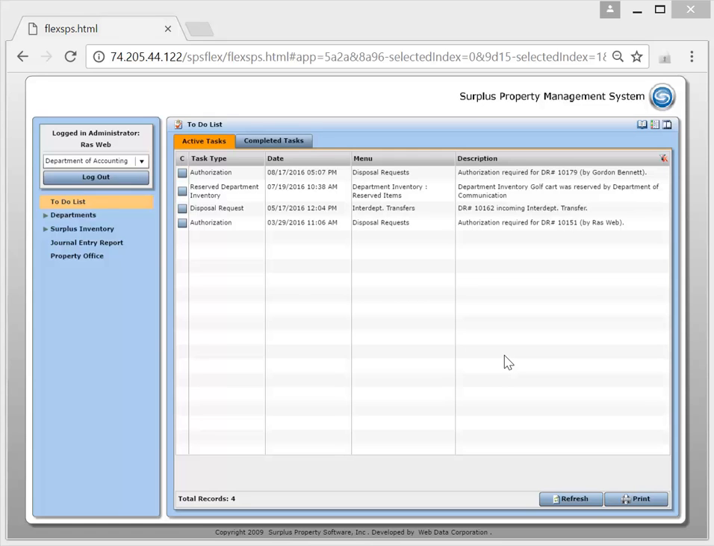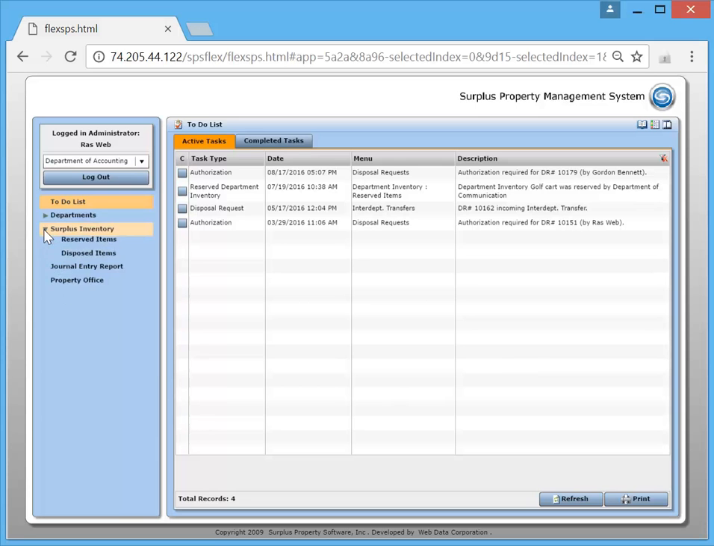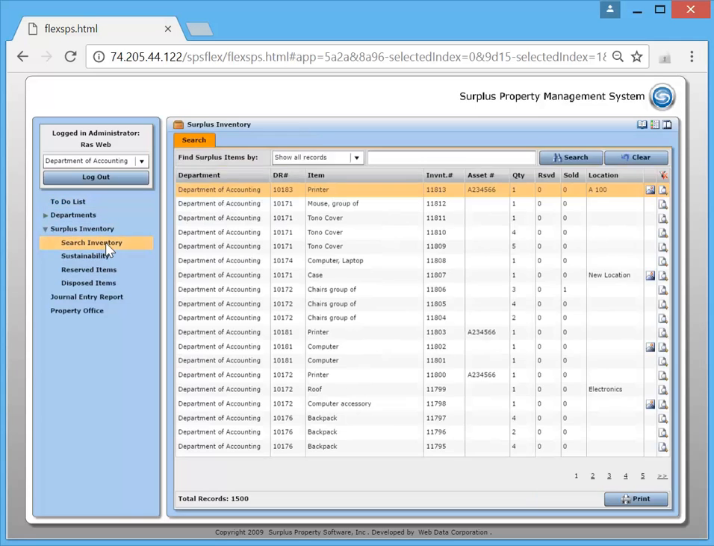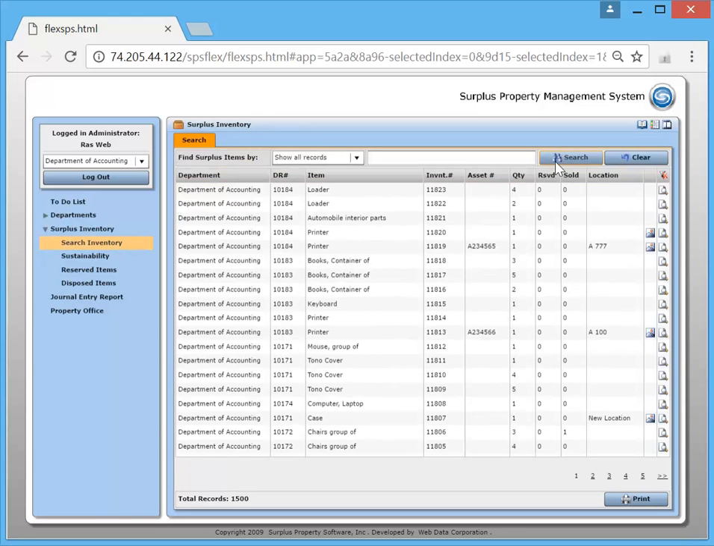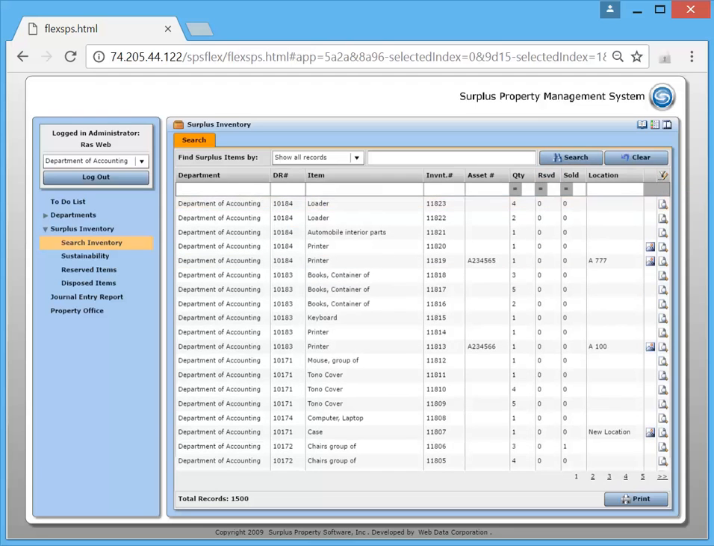Here's an indication how departments can find property that they may need that's available in the surplus inventory. So they'll come here to surplus inventory and they can search through the entire industry. They click on the search icon here. It'll pick up all of the items that are available, and they can filter by certain categories.